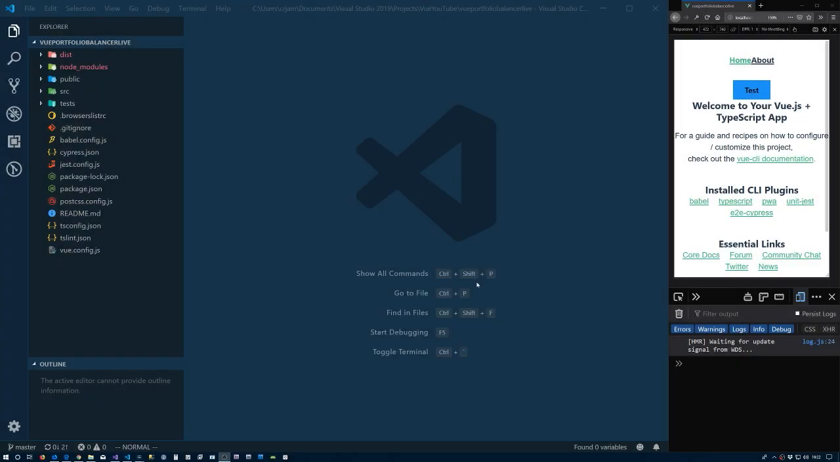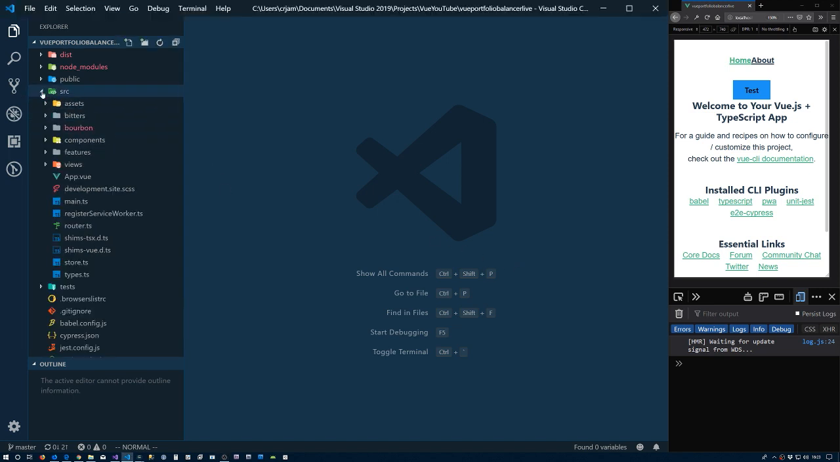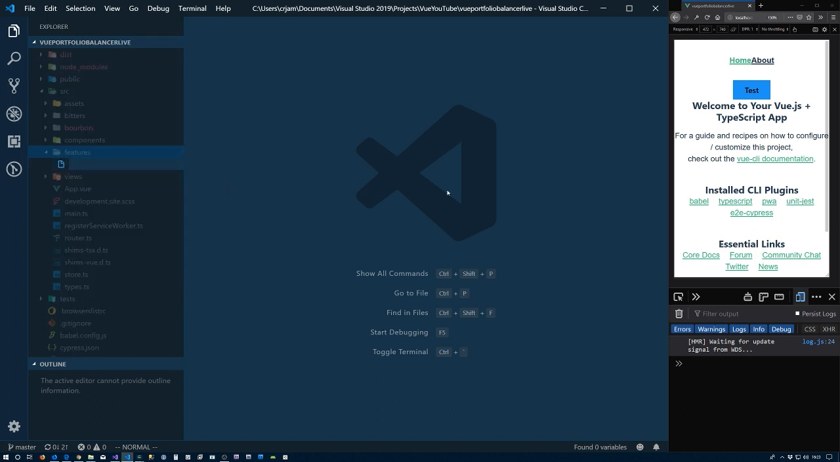Alright, so let's go ahead and begin here. The first thing that I want to do is add some fonts to our application. The fonts that we're going to use are coming from Font Awesome. Because I can't think of a better place to put them, I've created this features folder here. So I'm going to create a file inside there.